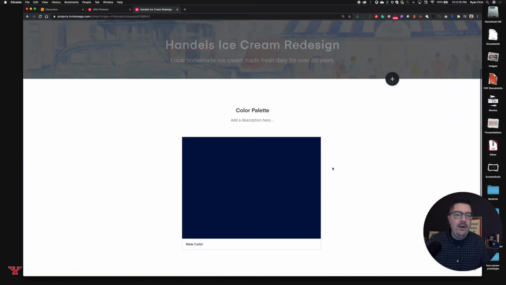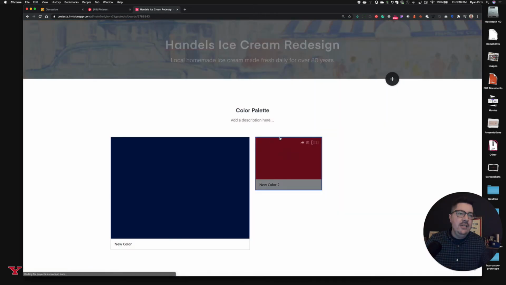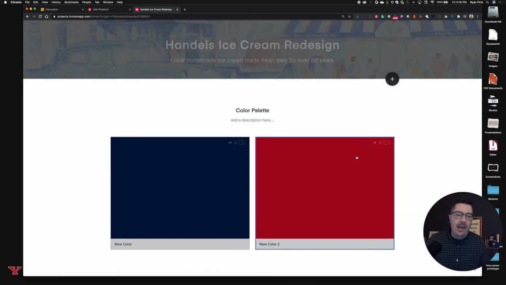So I've got my primary color here. Maybe I want to add another color, so I'm going to come up here and add the plus sign, add another swatch. I know my red for Handles is going to be another secondary color here. And so I'm going to copy that, bring it in here, show that hex value as well. And I'm just going to put them side by side, primary and secondary color.